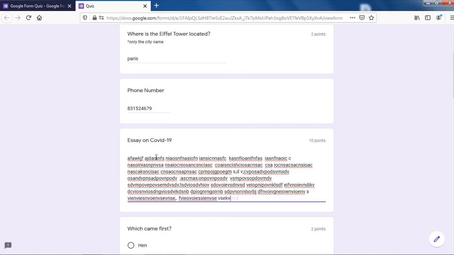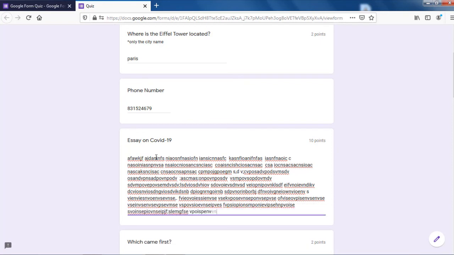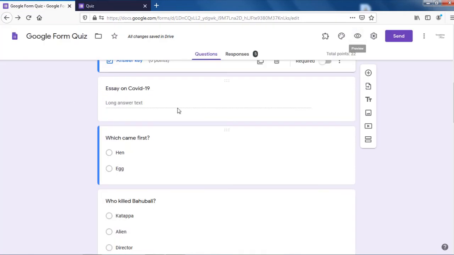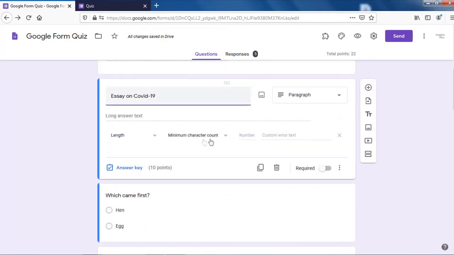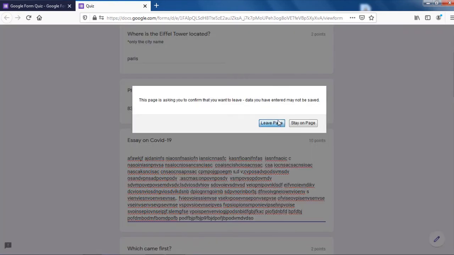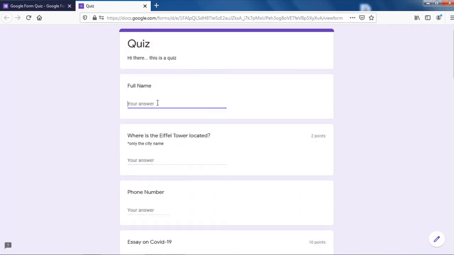Okay, did we set a parameter over here? I don't think so. Let me just check that. Essay, oh, okay. We haven't put anything over here. So if you just put a maximum character count as 300, then you can see the error message. You have to refresh the page. Yeah, leave page.